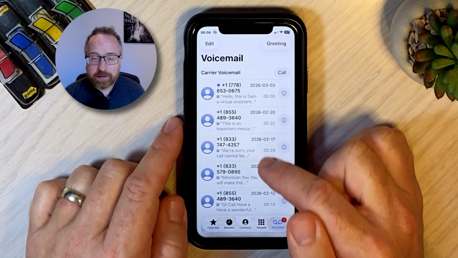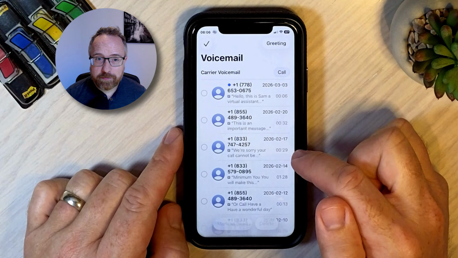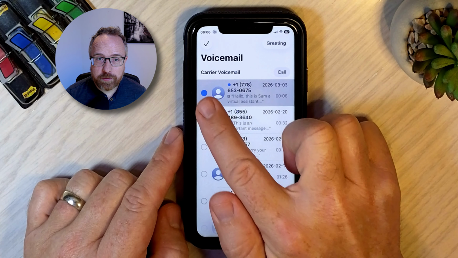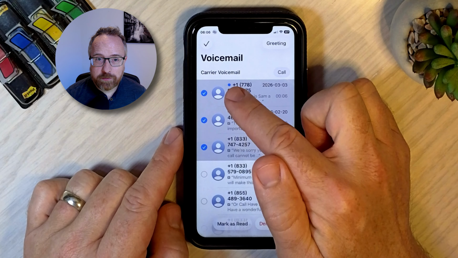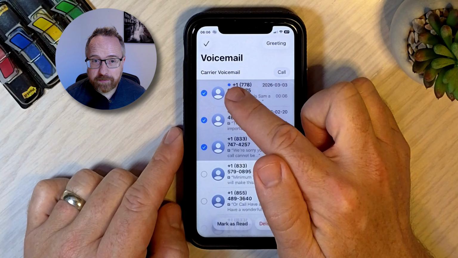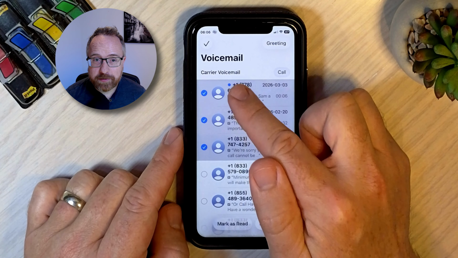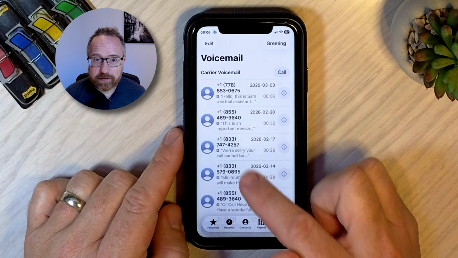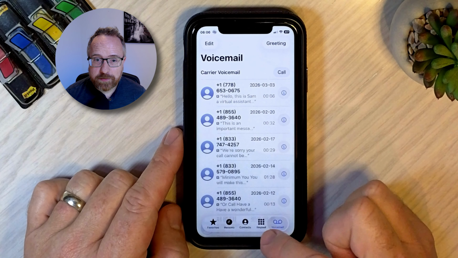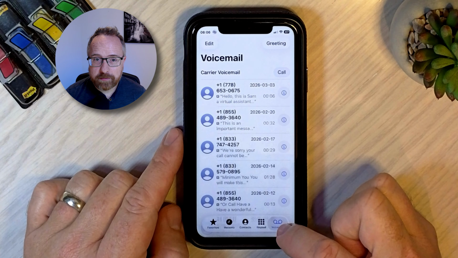If you have a whole ton of voicemails, you want to mark them all as read, just tap on edit in the top left corner. Select all the voicemails you want to mark as read. The ones with the blue dot signify that it's unread, so these ones are read already, but that's okay. Just for the sake of this example, let's pretend these are all unread. Select them all, mark as read. That takes that blue dot away, and it also takes away the little notification number on top of the voicemail tab down here.